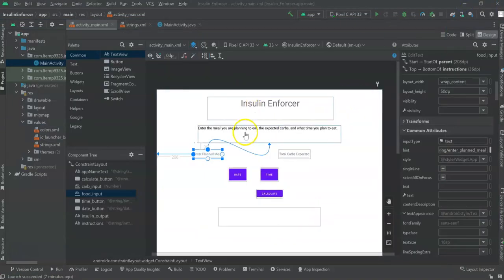So here's my basic layout in landscape, and I'll show this in landscape and portrait for the tablet once we get into it. But so, just title, instructions, edit text for the string for the meal they're planning to eat. This is not so much recorded in that I need it for anything, but I do put it down here in my output text box. Over here, the total carbs expected is going to be a numeric value, and it'll parse that out.